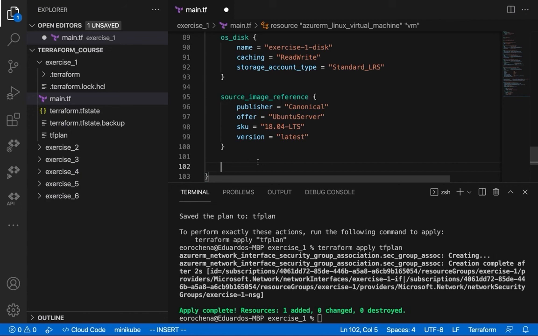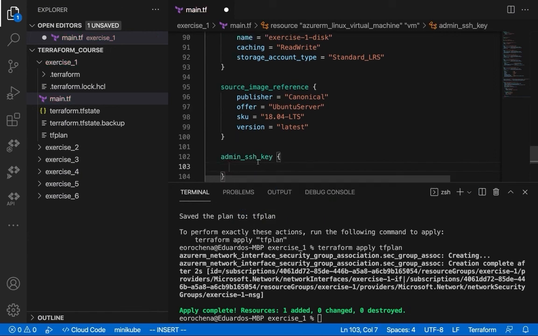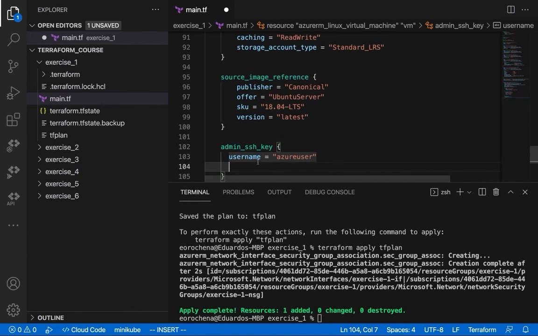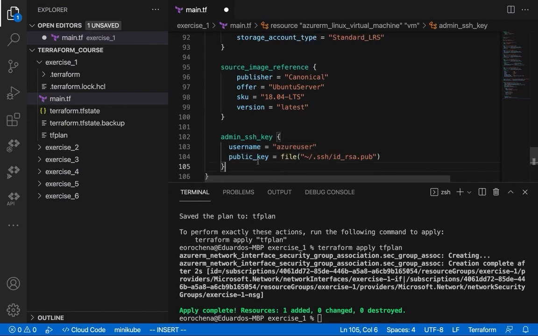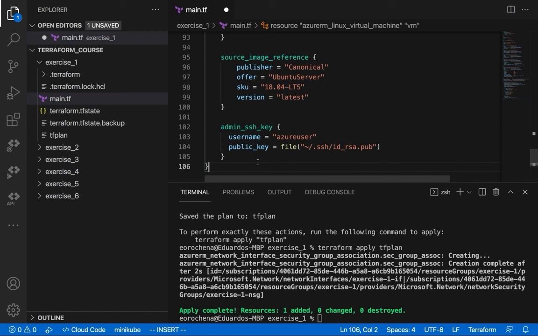Okay, now we need to be able to access this with SSH. We need to specify the public admin SSH key. Okay, let's continue. The username is going to be azureuser, and for the public key, we need to specify the location. public_key equals file, quotes, tilde slash .ssh. Basically, I'm specifying my home directory, id_rsa.pub. Yeah, that's the one. That's closing there, and I believe we are almost ready.